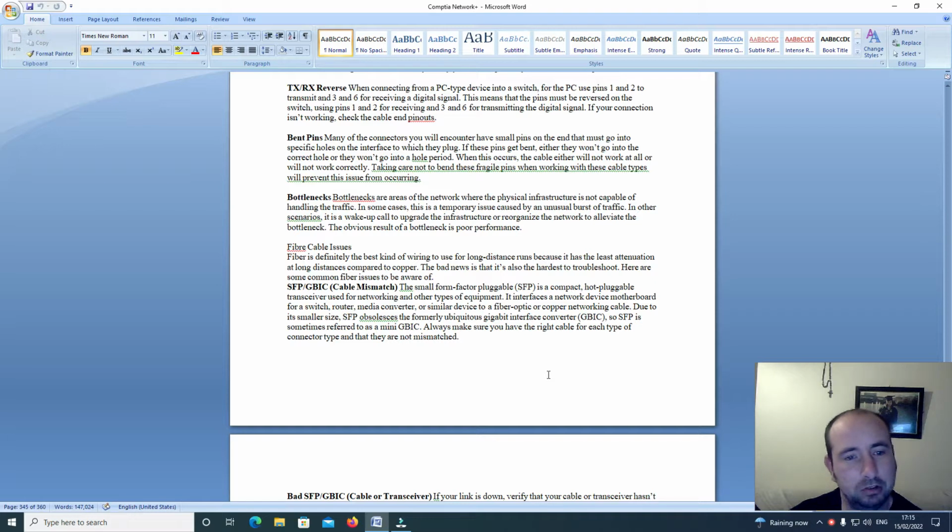If your connection isn't working, check the cable end pinouts, bent pins. Many of the connectors you will encounter have small pins on the end that must go into specific holes on the interface to which they plug. If these pins get bent, either they won't go into the correct hole or they won't go into the hole, period. When this occurs, a cable either will not work at all or will not work correctly. Taking care not to bend these fragile pins when working with these cable types will prevent this issue from occurring.